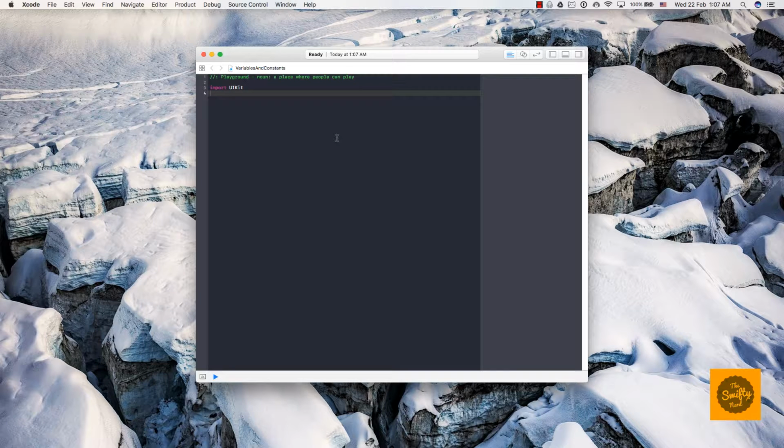Now let's just create a new variable. We can create a variable using the keyword var. So create a new variable with var and then provide the name of the variable, myName, and initialize the variable with some initial value. I'm just putting "the Swifty nerd" as the initial value for our variable. So here we have created our variable and assigned it some initial value.